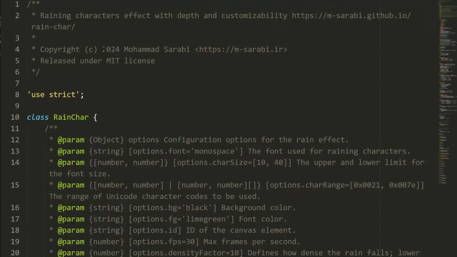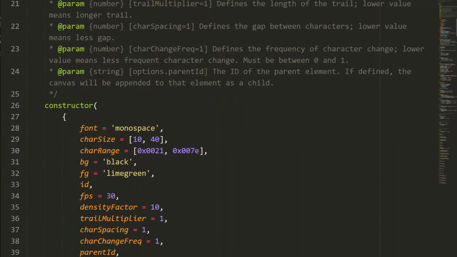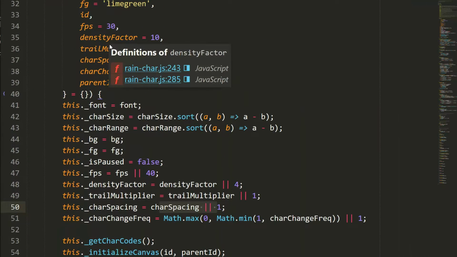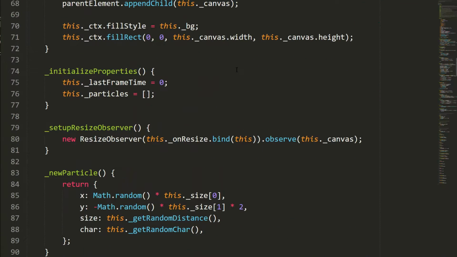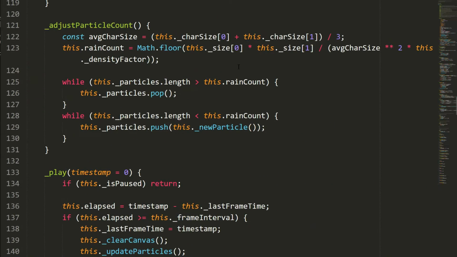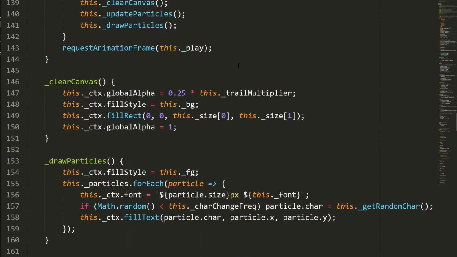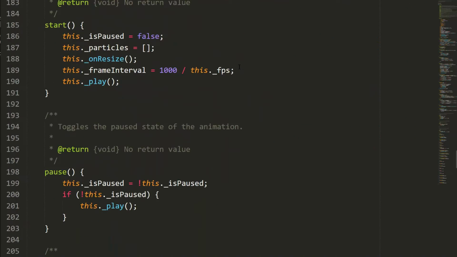So, how does it work? Rancher uses an HTML canvas element to simulate the falling effect. Each character is picked randomly from a set with its own size and speed, and then drawn on the canvas. The result is a smooth, continuous stream of characters that adjusts automatically when you resize your browser window.